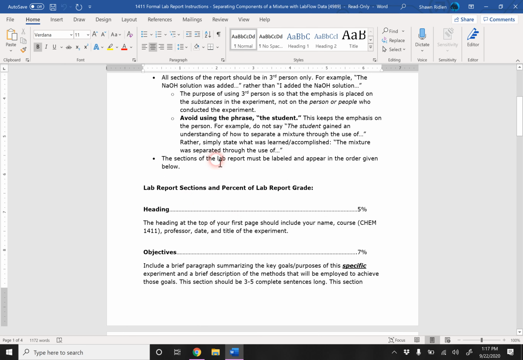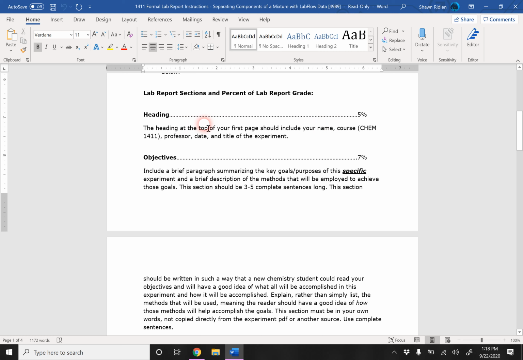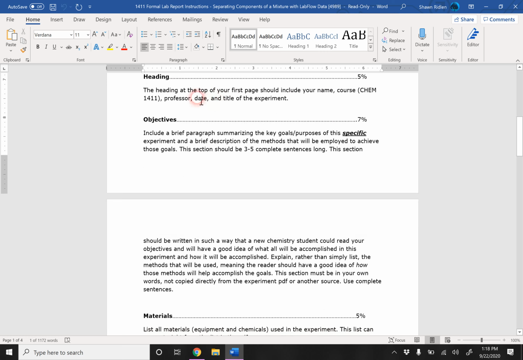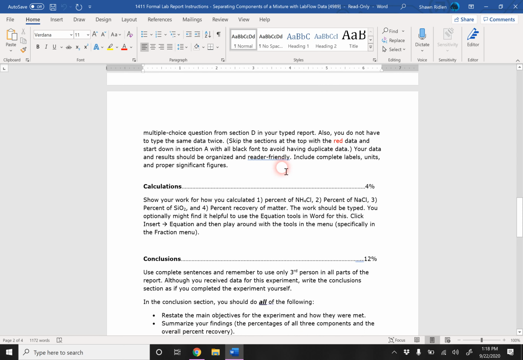So you should have a place that has a heading. You should have a section called objectives, and et cetera, et cetera. And what you'll see in this is you'll find exactly what's supposed to be here. So for instance, in the heading, you should have your name, the course, professor, the date, and the title of the experiment. And you'll see that that's worth 5%. And if you just go through each one of these sections, it'll tell you exactly what to put there and how much it's worth. Okay, so just go through each of these sections and write the report based on the instructions you find in each section.